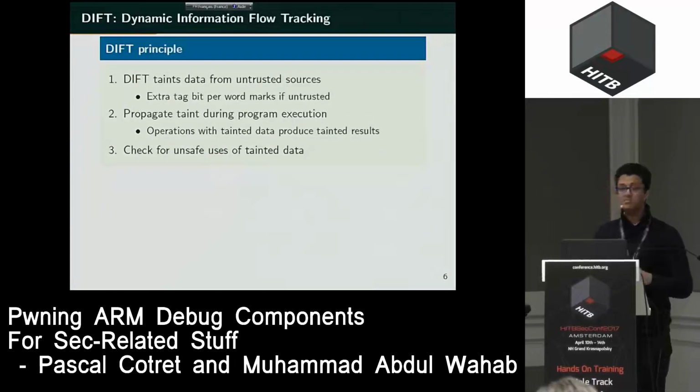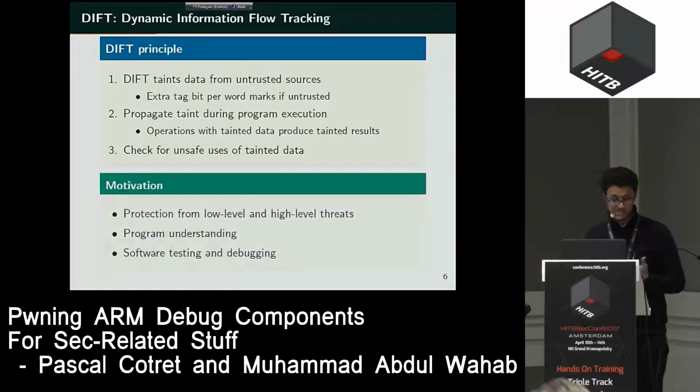So basically, to sum it up, we always have 3 steps. The first step consists in tagging the inputs. So we have to tag each CPU register, each memory address used by the application. So we need some extra storage to store these tags. The second operation is to propagate these tags during execution. And the third step is to check for unsafe uses of this tainted data. Check the tag.